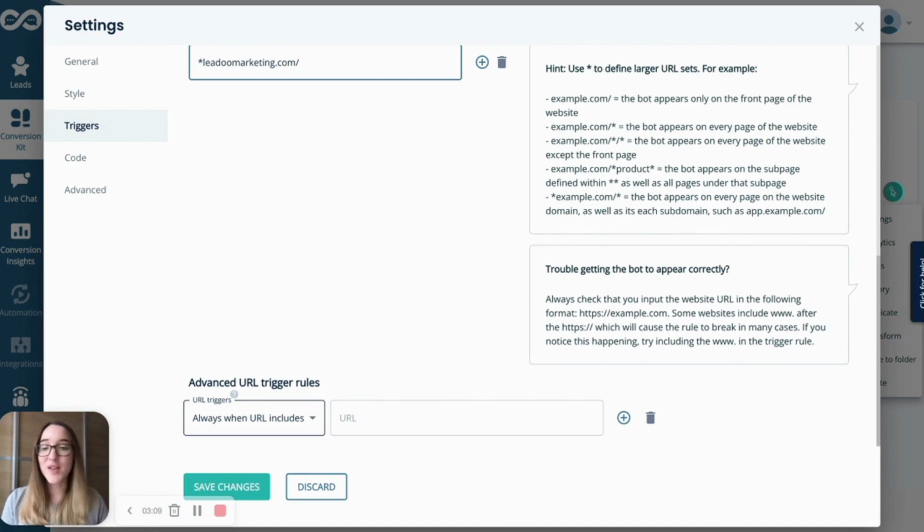At the bottom here, you can see the advanced trigger rules. So we can tell it to always appear on any page with the word product on it, or not appear on any of the pages that have product on it. So this is really useful when understanding whether we want to help someone on that page, or maybe you've got a different bot on that page and you don't want to double up.